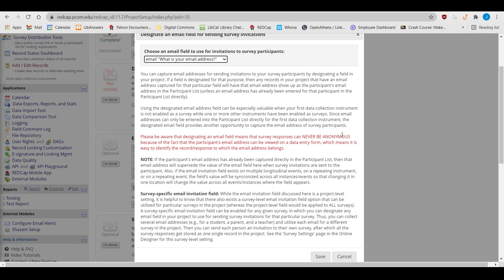The final tutorial will cover how to create reports in REDCap, export data from REDCap, and go over what statistics REDCap collects.